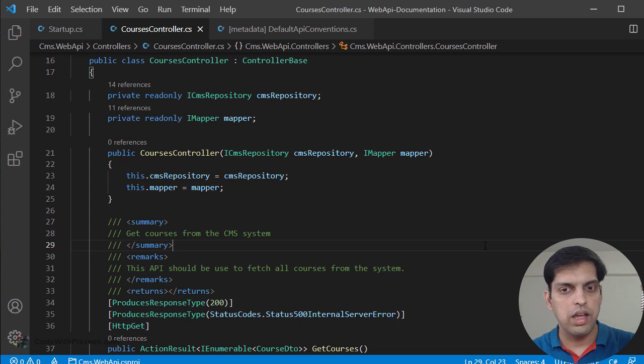That is the first case. The second case is for those action methods that do not satisfy the ones defined in this default API convention. So in these two cases, it becomes necessary for you to create your own custom API conventions. But the good news is that creating those custom API conventions is easier. Let me show you how to do it.